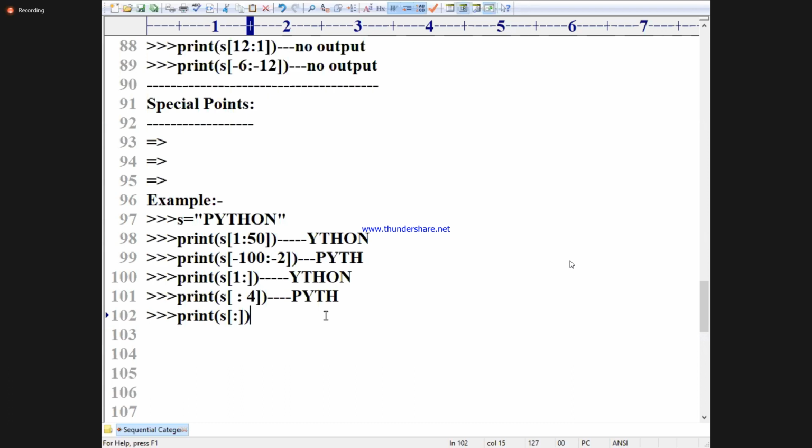I have said it 4 times so far. If I did not specify the ending, what is the position? Total number of characters minus 1. How many total characters? 6, minus 1. Initial position, how many characters will you get? 0 to total number of characters minus 1: 0, 1, 2, 3, 4, 5.